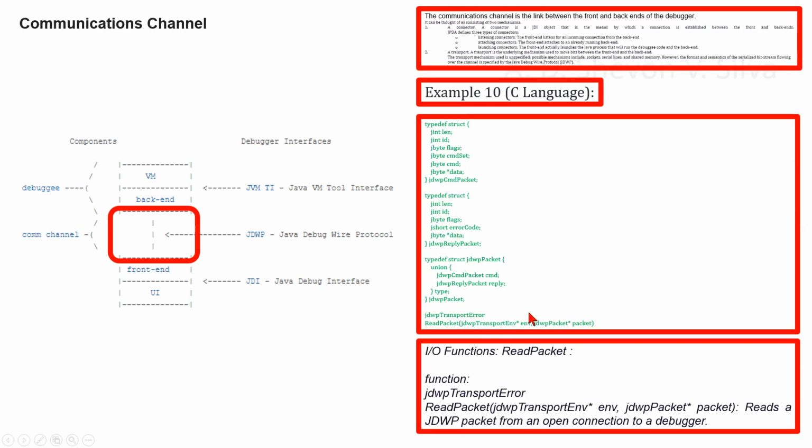Now we are considering read packet in IO functions. The function JDWP transport error read packet (JDWP transport env *env, JDWP packet *packet) reads a JDWP packet from an open connection to a debugger.